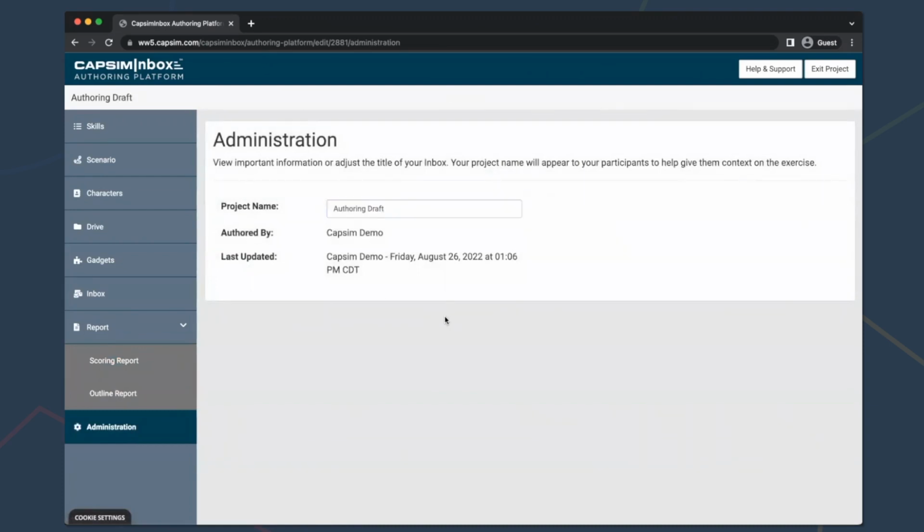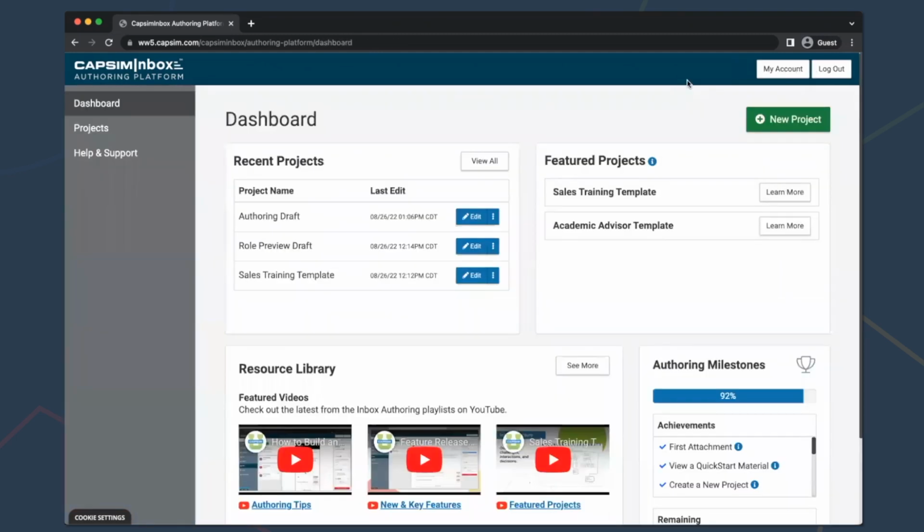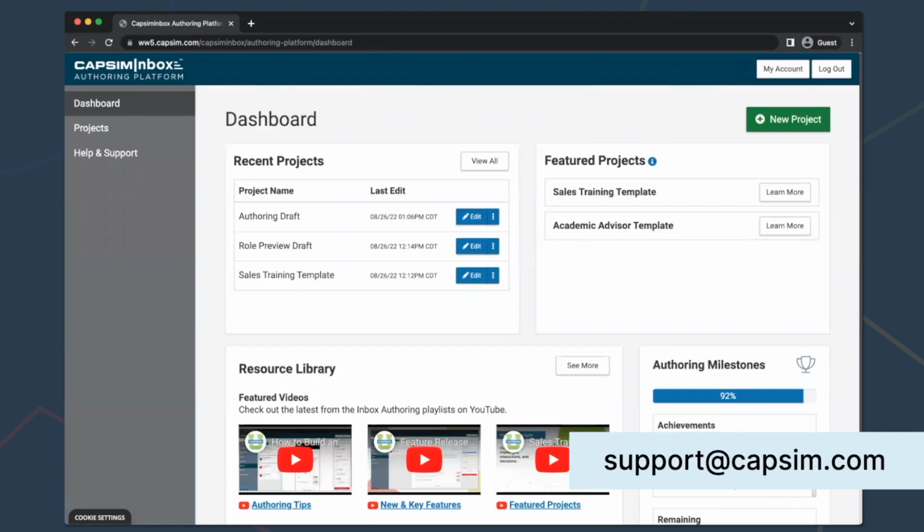Throughout your experience, we encourage you to dive into the materials found on your dashboard and the help and support page, and reach out to our team if you have questions.